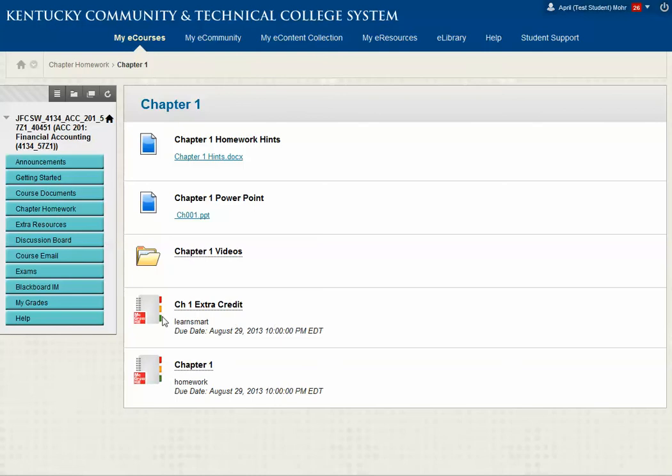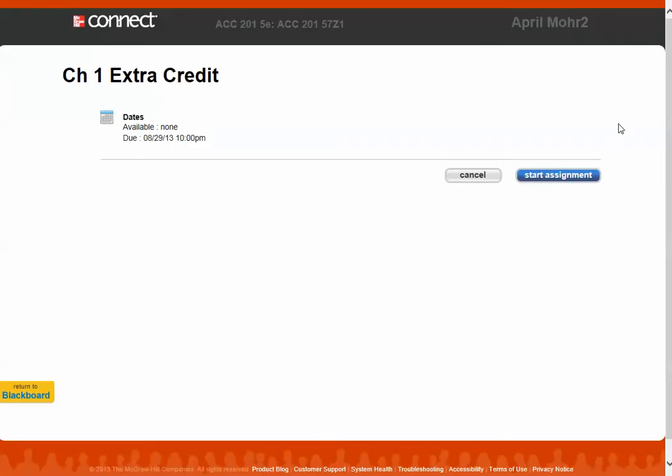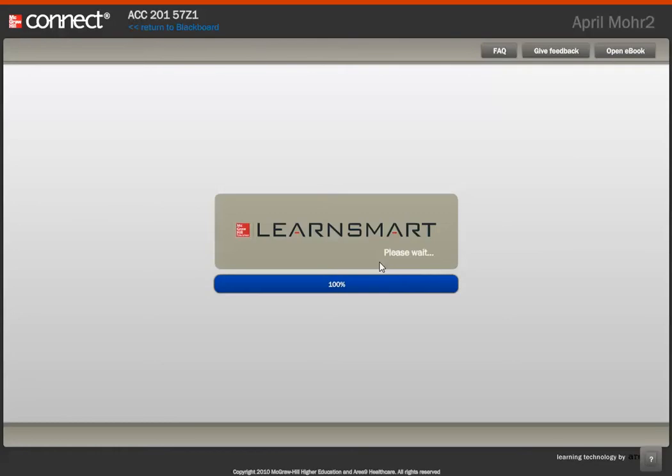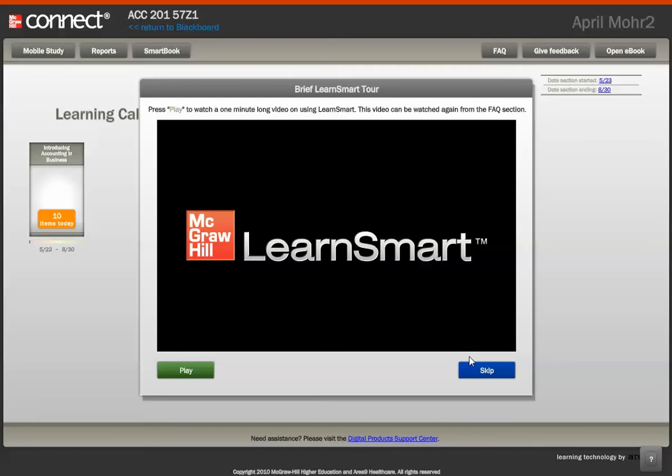The next link is for the extra credit, and when you click on this, it will take you directly into Learn Smart at Connect. Okay, then you will select to start the assignment. And I have complete instructions on how to complete your work in the assignment instructions document, how to complete the extra credit, as well as your chapter homework. So for now, I'm going to return to Blackboard.